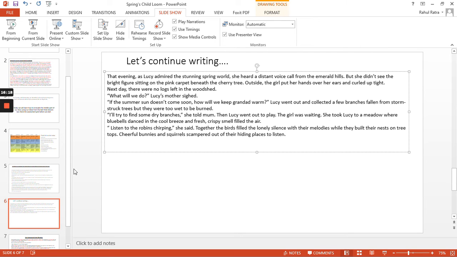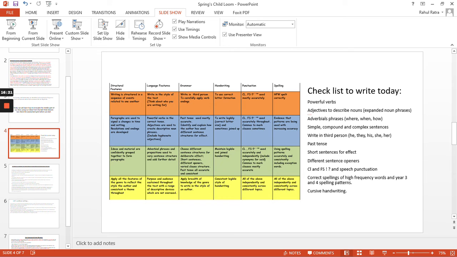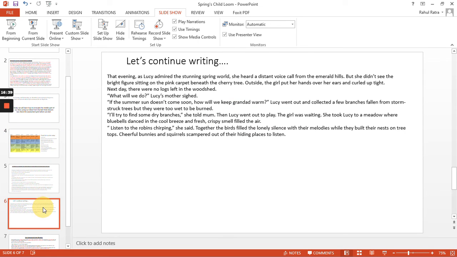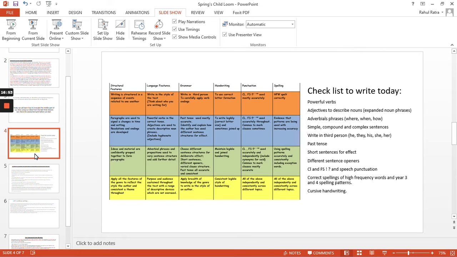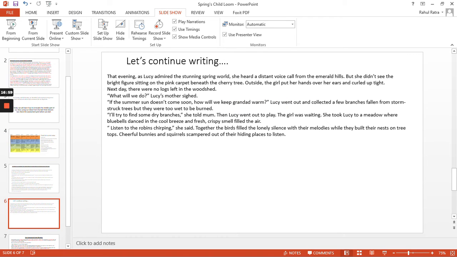So yes, if I go back to the checklist here I see, yes, I've done my powerful verbs, I've added adjectives, adverbial phrases, simple, compound, and complex sentences as well. I've also written in third person, past tense, yes, sentence openers. Did I start with different sentence openers? The girl, she, together, cheerful bunny, starting with an adjective. Yes, I think I've done a good job here then. What do you think? All right.